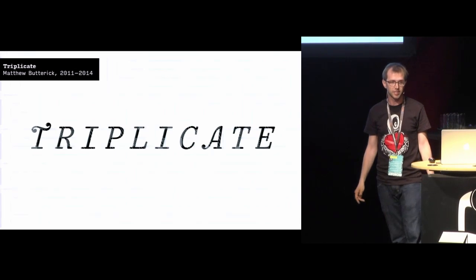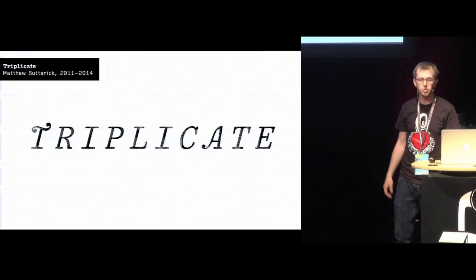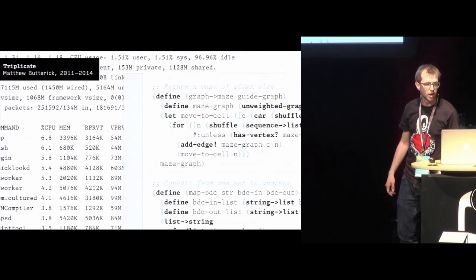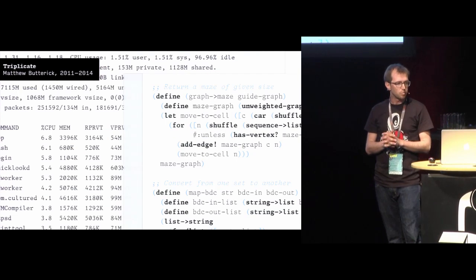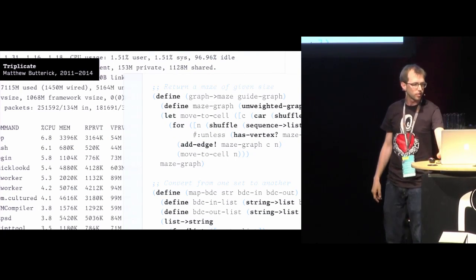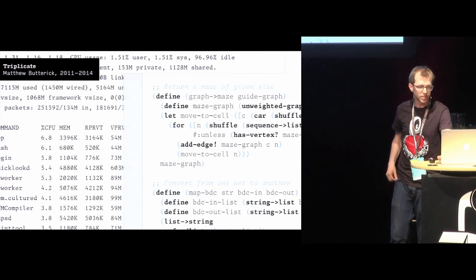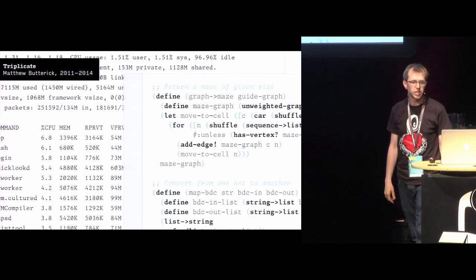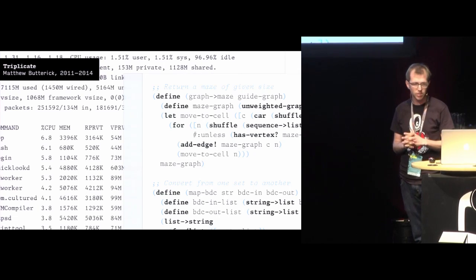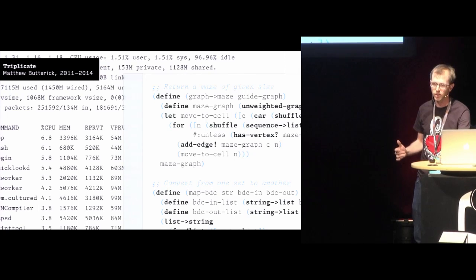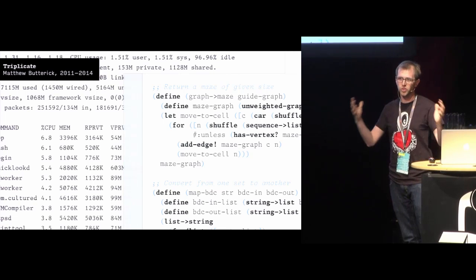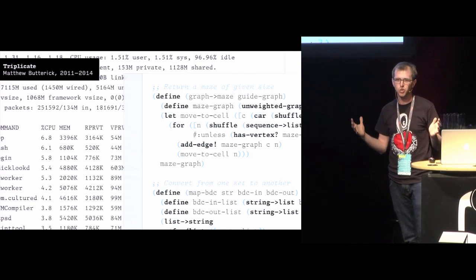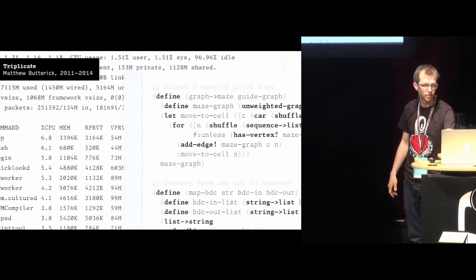Prestige, another Selectric font, was the basis for Triplicate by Matthew Butterick. Triplicate is modeled on several fonts, actually, from a time where designers were treating monospacing not merely as a limitation, but also as an opportunity, right? They were trying to explore the potential within the monospace limitation.